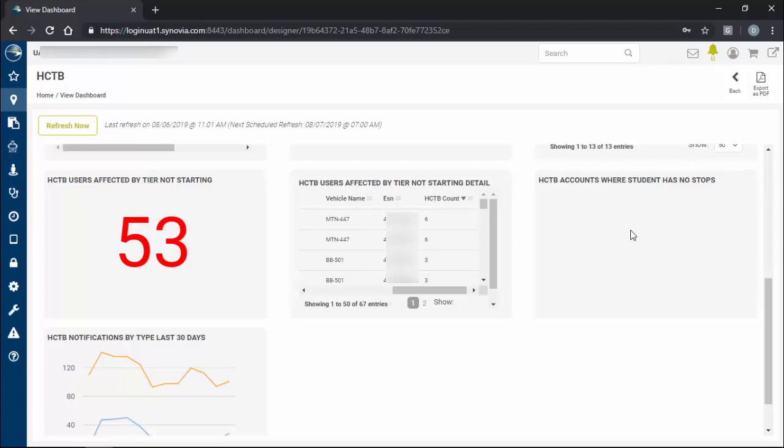This widget tells you how many Here Comes the Bus accounts have students with no assigned stops. Usually, this is something that needs to be rectified by your route planning system. I mentioned earlier that we will be adding a way to view the source report, which for this widget will list the students with the missing bus stops.